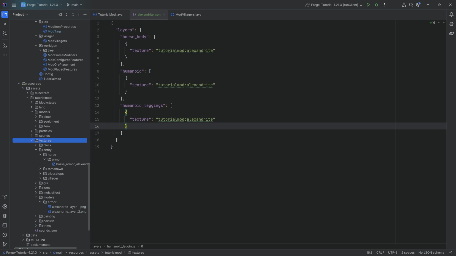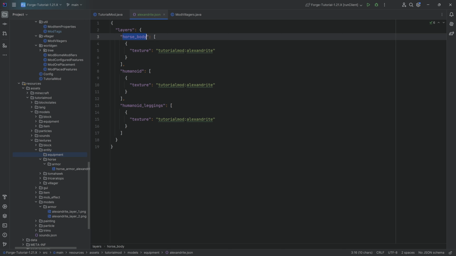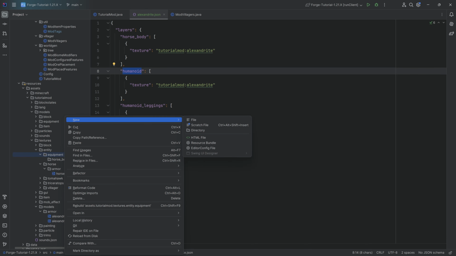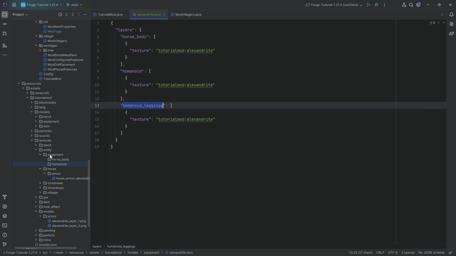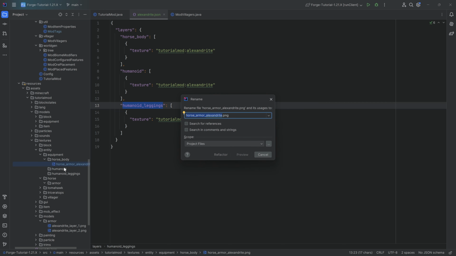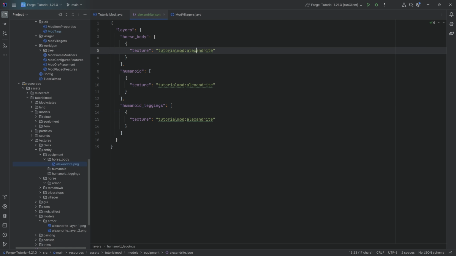These textures are individually the horse armor texture, as well as the layer 1 and layer 2 for the armor models. Those now all go into textures, entity, and then here a new directory called equipment. And then the names of the individual folders are horse_body. There we go. Then humanoid. So we're going to basically copy the names right here. And then finally, this is humanoid leggings. And this is going to be the horse armor Alexandrite. We're going to move this into here and rename it. So simply click on it, Shift F6 to rename it. And this is going to be Alexandrite, basically the same name as we have here.